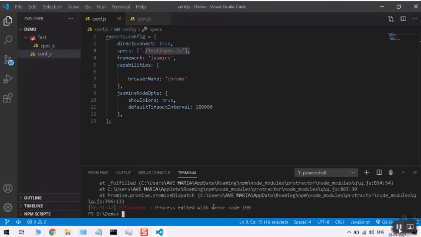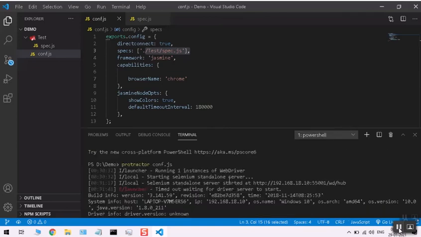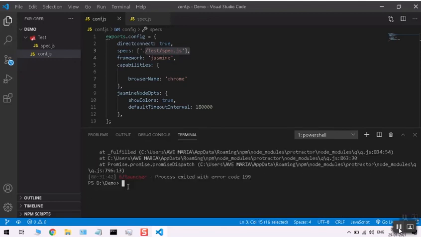So we got some error, I guess. Anyway, let's run it again. It was waiting for so much time. So let's run it again. This time I think it will run properly. So we'll get the result, I guess.